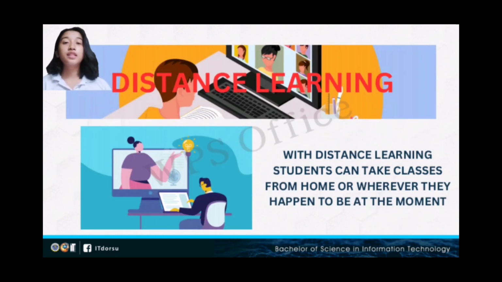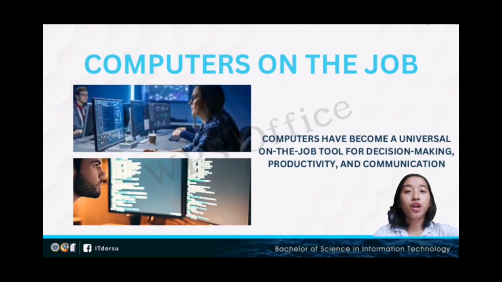So distance learning. Distance learning is like a virtual class where students can still attend their scheduled classes at home. It happened especially when the pandemic occurred. There is also another example of it, like modular. It means that the students will be given a module so they don't have to go to school or attend online classes.